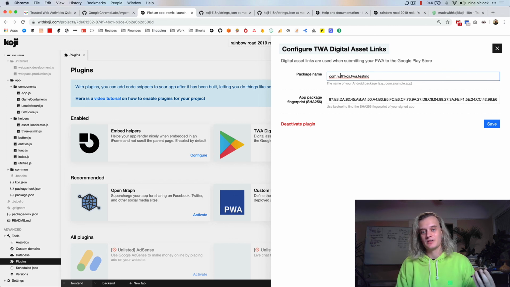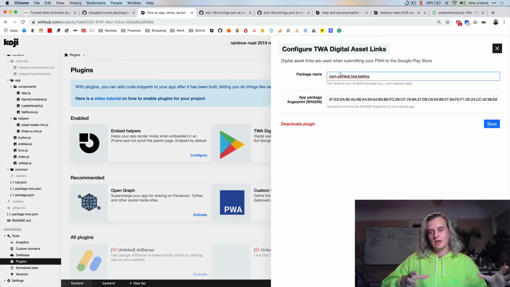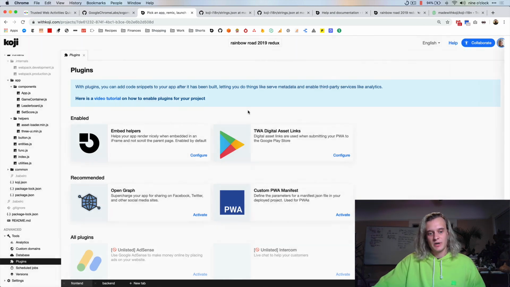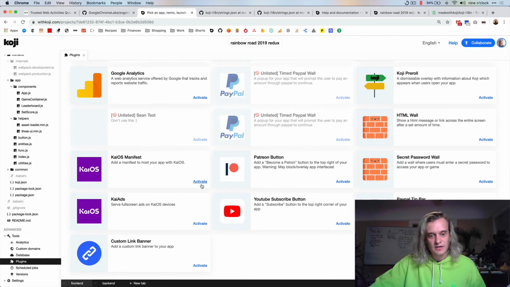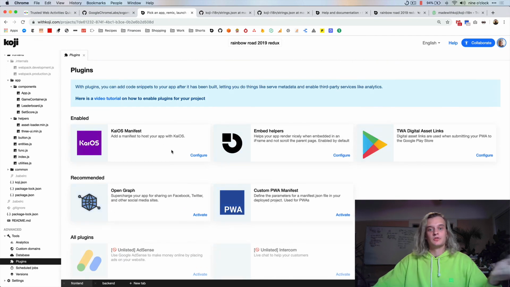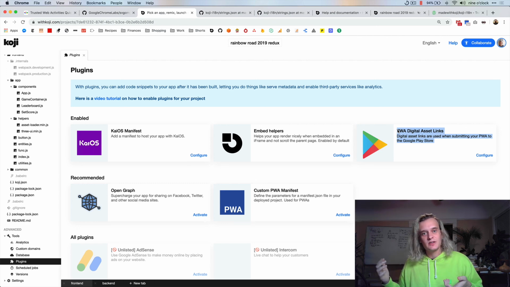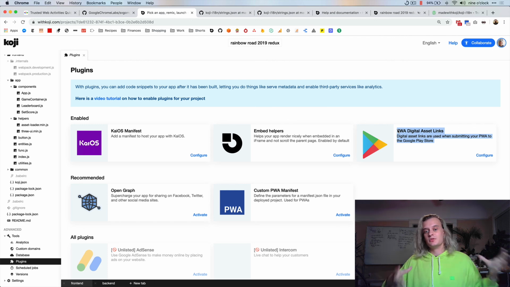The cool thing with doing this with Koji is that you can build the same app or game, and then, by enabling the KaiOS manifest plugin, you can serve that game on the KaiOS App Store for these tiny smart feature phones. And you can also enable the Trusted Web Activities plugin and now list your app on the Play Store as though it were a native Android app for these Android Go phones and for normal Android phones everywhere else. So you can truly write once and run anywhere.